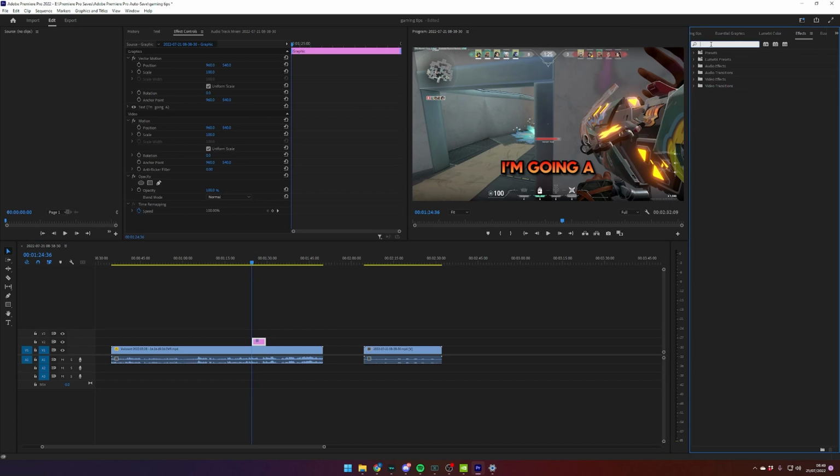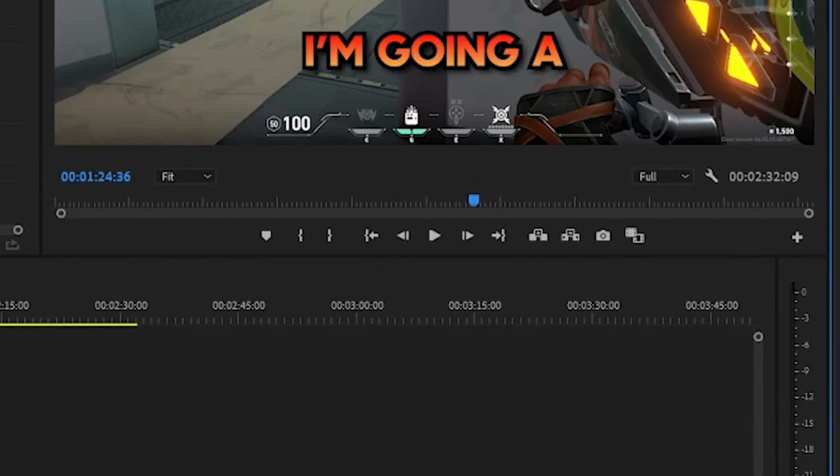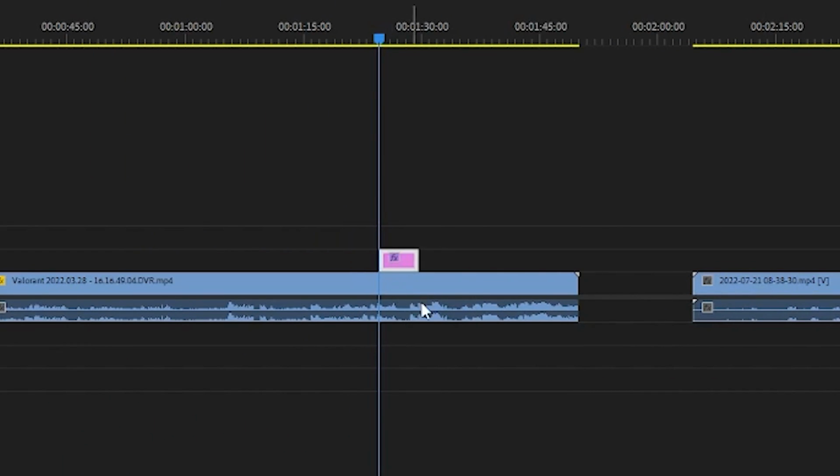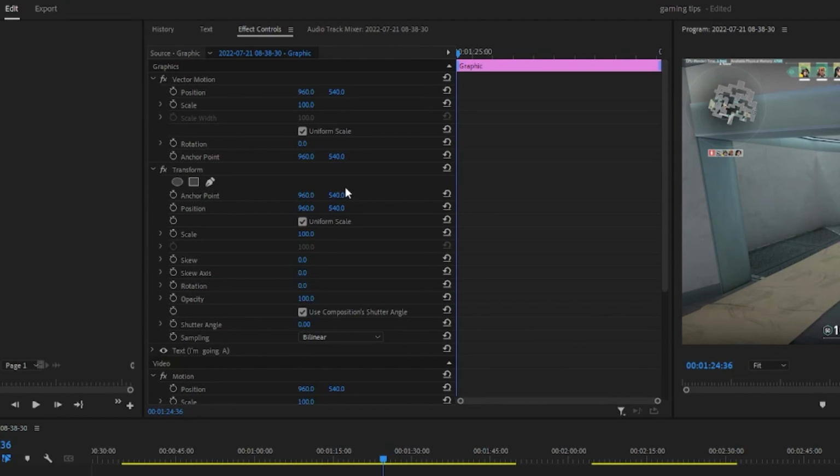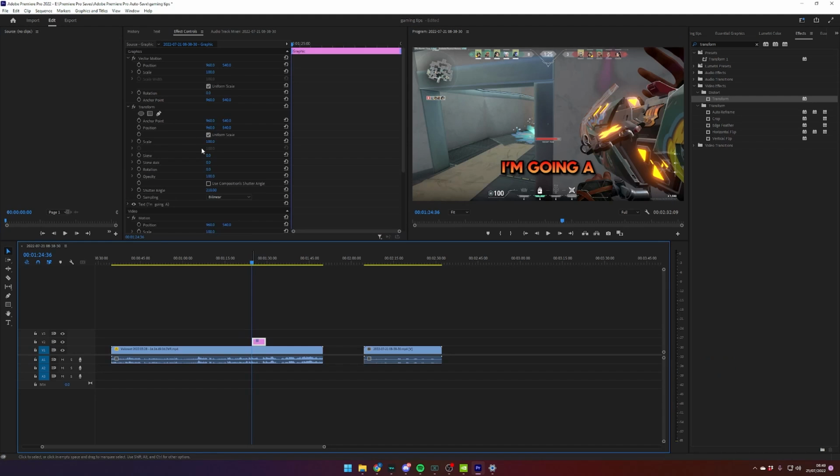So let's go to Effects, type Transform, and add it to our clip. Then a couple of things that we need to do to set ourselves up for greatness is turn off Use Composition's Shutter Angle, turn this all the way up to 100, and go as high as you like, really. 210, I'm going to go with. And this is the important part.